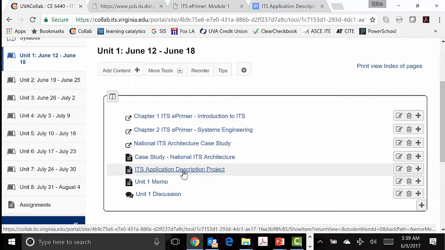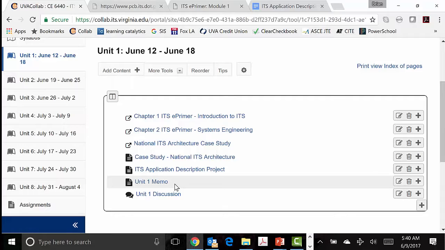You also have to complete a part of the ITS application description project. In this case, this is simply you signing up for a particular implementation or project. That's what we just talked about. So this just takes you to that, so you know you have to complete that piece in Unit 1. You'll also have to complete a Unit 1 memo, which I'll talk about in a second, and you'll have to participate in the Unit 1 discussions. So what this shows you is that for this unit, you need to make sure you complete all of these elements by midnight on June 18th, so that you're ready to go on to Unit 2. And this hopefully will help you pace yourself and make sure you're completing all of the work.